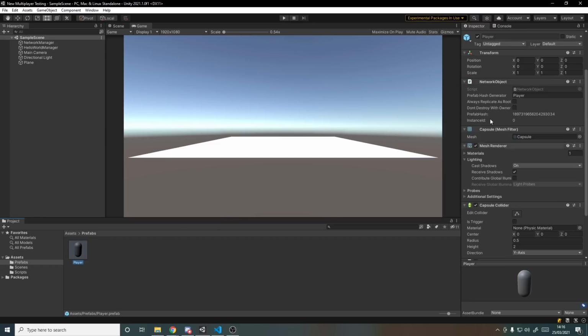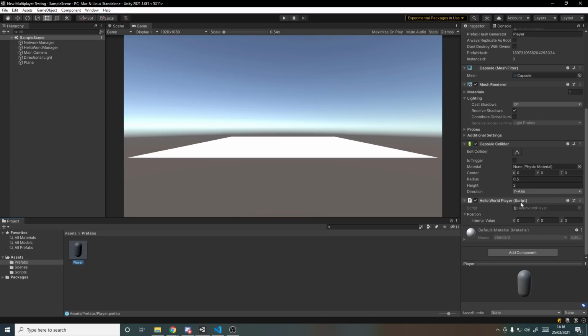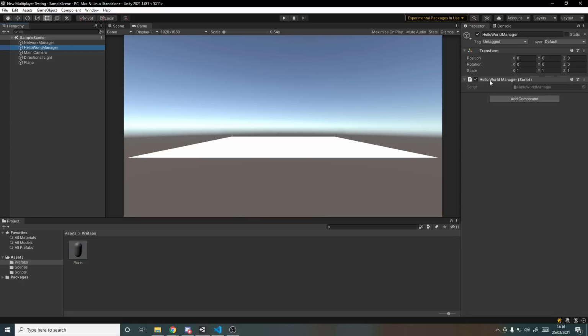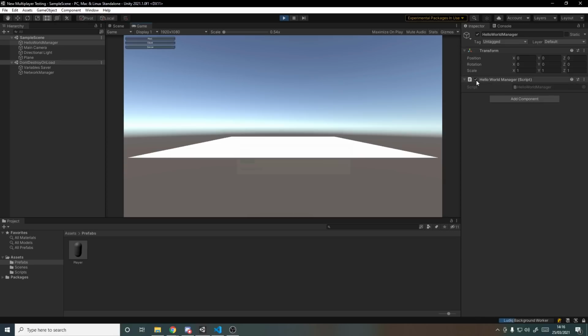It's a capsule with a network object component. And that's just a component given to us. We stick it on any object that needs to be networked. And then we have our Hello World player script. And then up here, the Hello World manager is just somewhere to hold the script that handles the UI. So we have the UI at the top left. If this wasn't here, that wouldn't be there too. So that's just something to hold that.